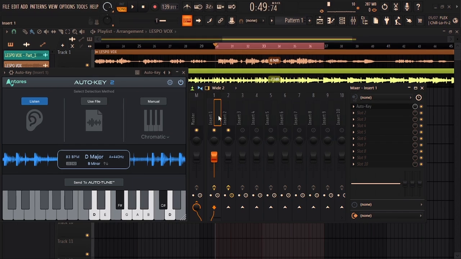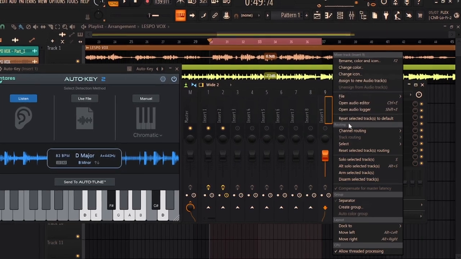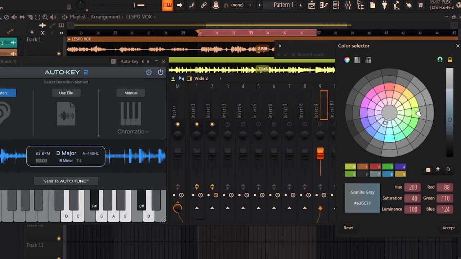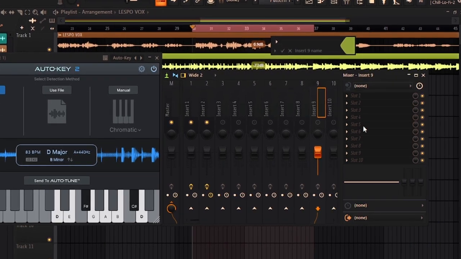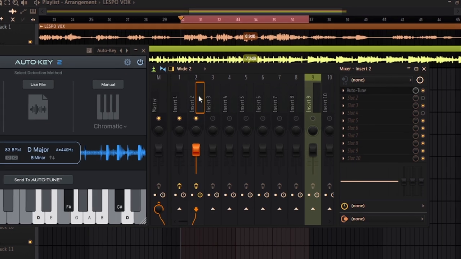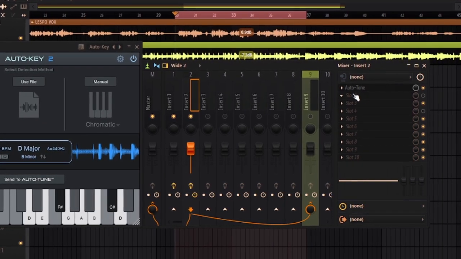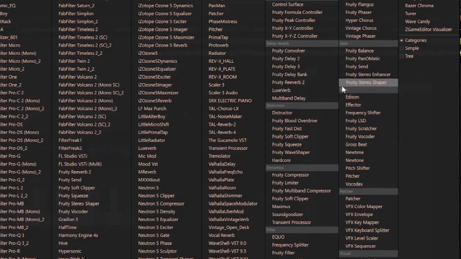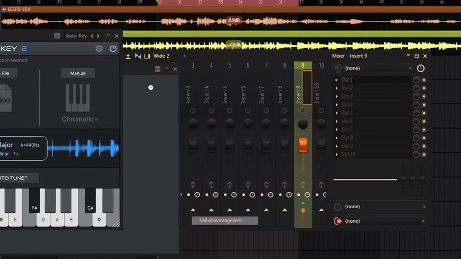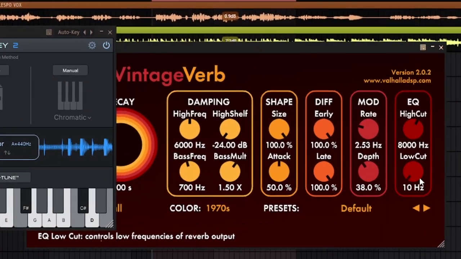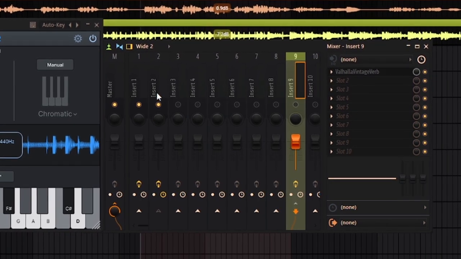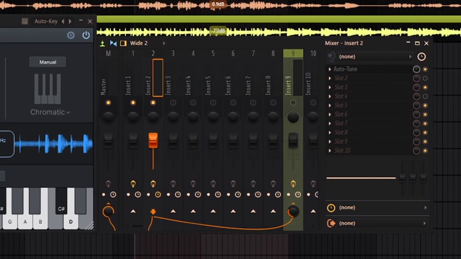What I'm gonna do is create a reverb channel. Right click on this, give it a color. Alright, accept. Then we're gonna send this one to this reverb channel, and over here let's introduce the Valhalla Vintage Verb. As usual, I'm gonna cut off some of the low ends. Then we're gonna control the amount like this.